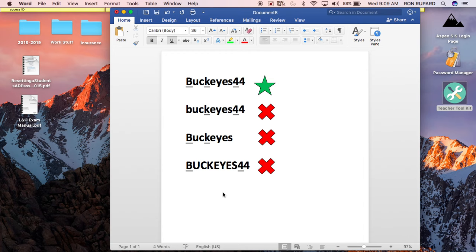These are all examples of bad passwords. You have no lowercase here, you have no numbers here, and you have no capitals here. My personal preference, just so you can work with your students on creating strong passwords, I always like putting a symbol in there as well. So an exclamation point or a $ sign or the pound symbol.